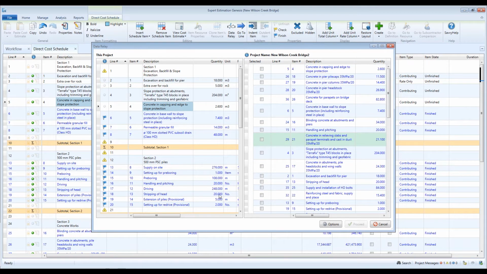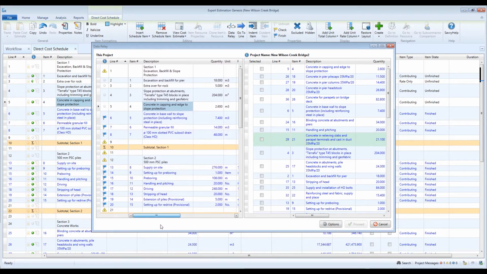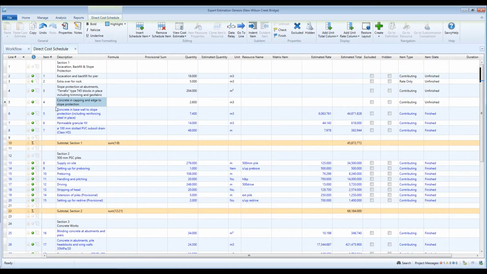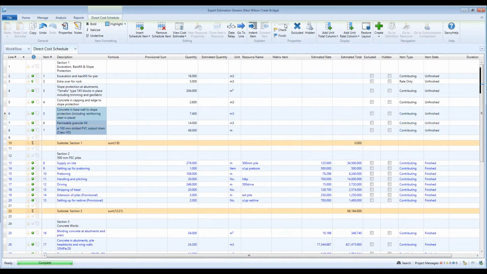In any case, because by default we can't modify finished items, the Data Relay will only work on unfinished items. So, if there are finished items, first highlight those items, anywhere on the line is fine, and make sure your items are unfinished. You can use the shortcut Ctrl+1 to unfinish items quickly. Then click on Data Relay in the ribbon menu.